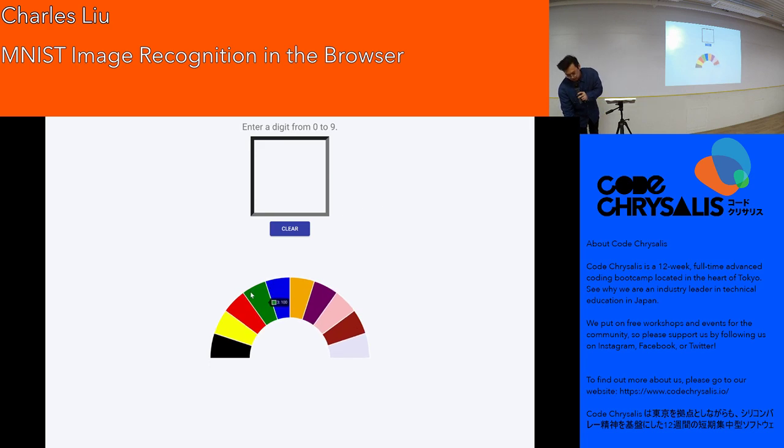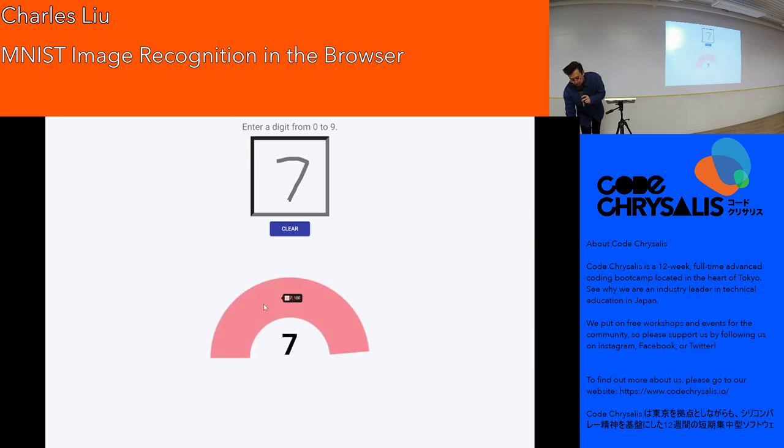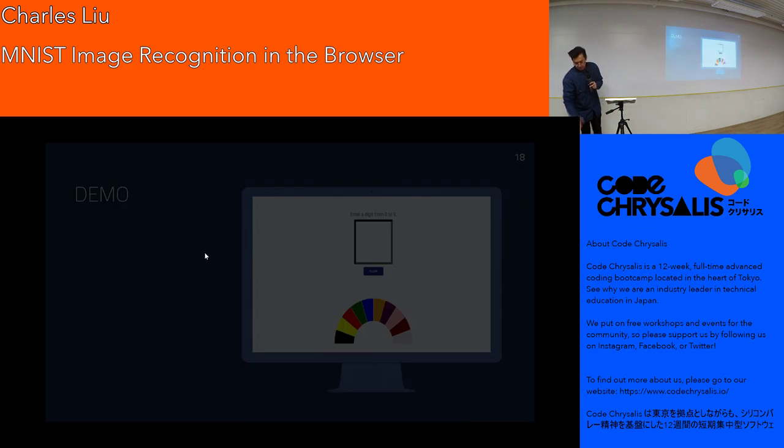So yeah, right here, these are just charts from 0 to 9. Basically, if I draw something, it will kind of change like that. Really simple, but really basic. The hello world of machine learning.